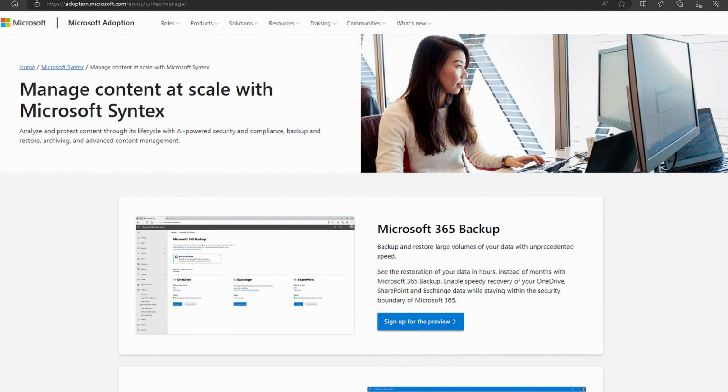Over the years, there have been lots of discussions back and forth on whether it's truly necessary to back up the data you have in Microsoft 365. However, with the announcement of Microsoft releasing its own backup tool for Microsoft 365 at some point in the future, to some degree this debate is over.